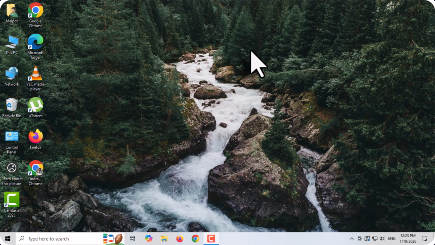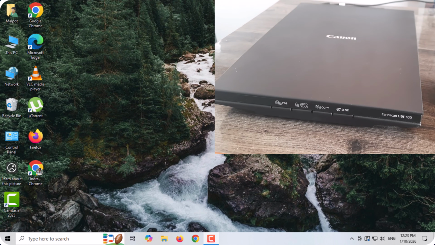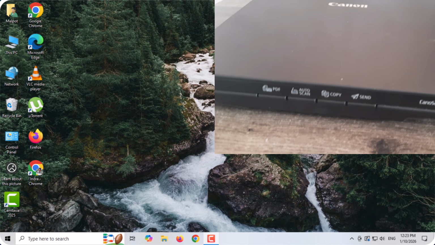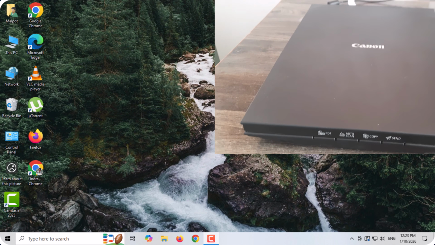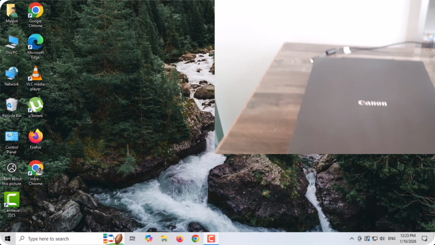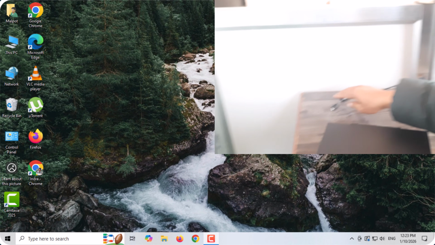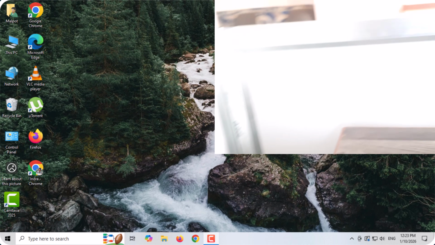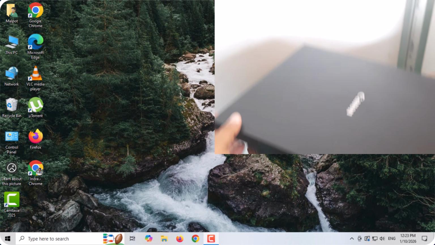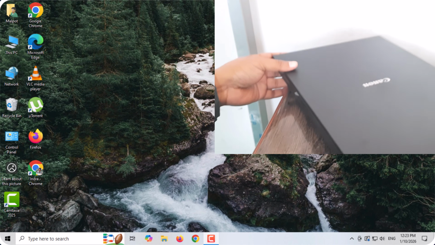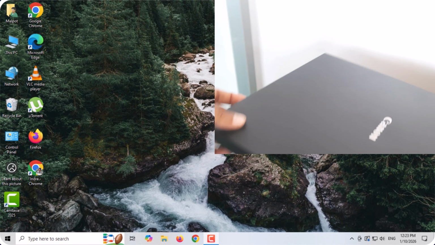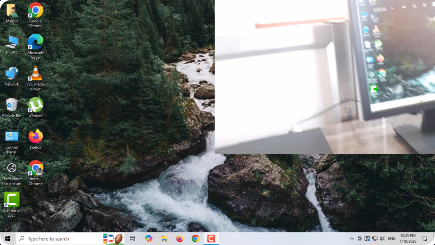In this video, I'll show you how to download and install the CanoScan LiDE 300 driver on your personal computer. Here I have the CanoScan LiDE 300 scanner. Let me connect it with the computer. I have plugged in the cable. Now let me take you to my computer screen.